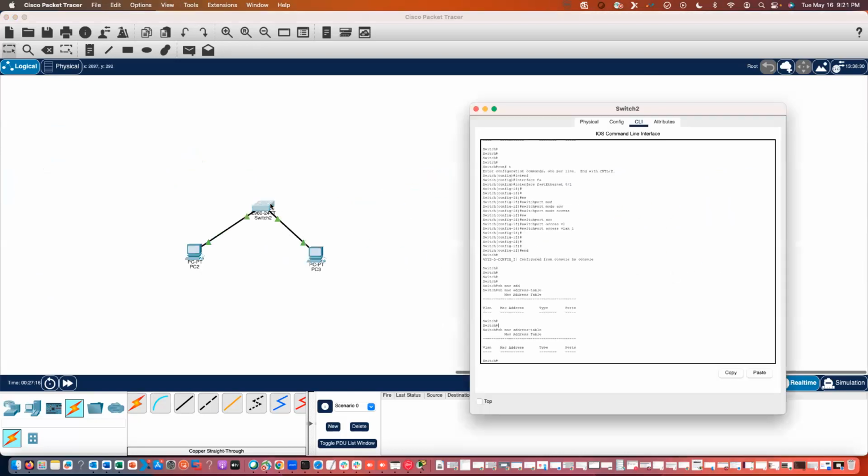So if I go to the switch now, and I do show MAC address table, you see I'm learning on 0/1, I'm learning 53C4, and on 0/2, I'm learning 6644. Now what I'm going to do is make sure I cannot ping PC2 to PC3, guys. I don't want PC2 pinging PC3.